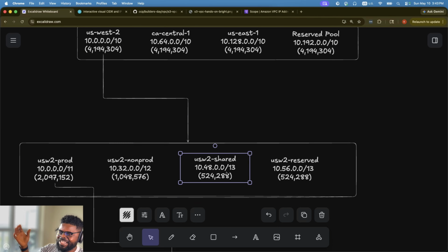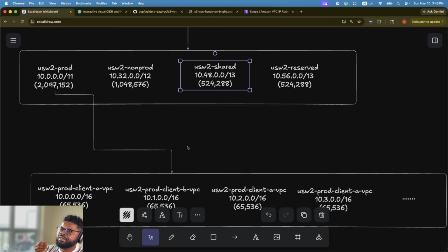And then I can also have a shared segment, maybe a place where I can put my shared networking. So when you talk about ingress, egress, or firewall, you can throw them in your shared networking, right? And then you can also have a place for reserve, if you want to expand in the future. You can have something like that within a particular region. When you leave there, what is the next thing?